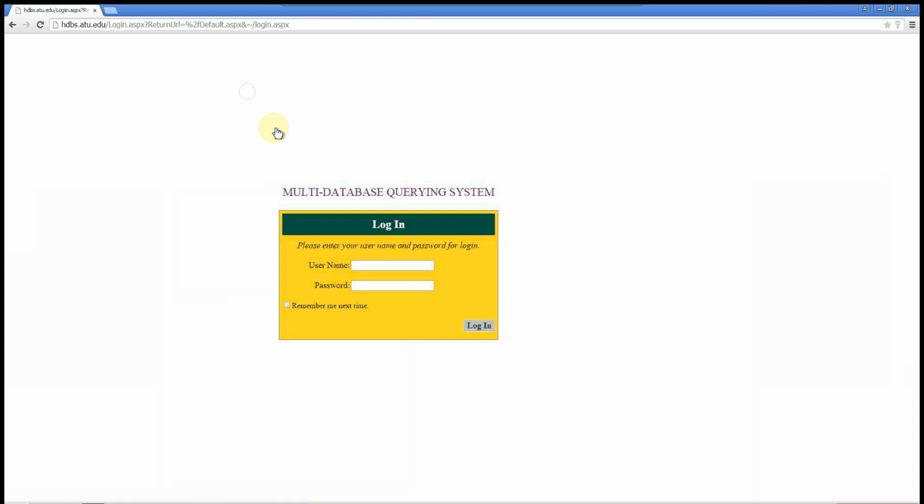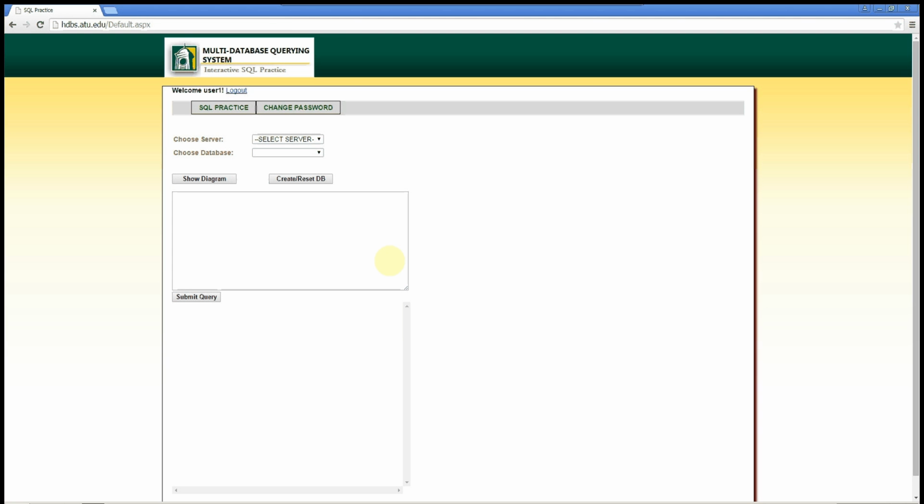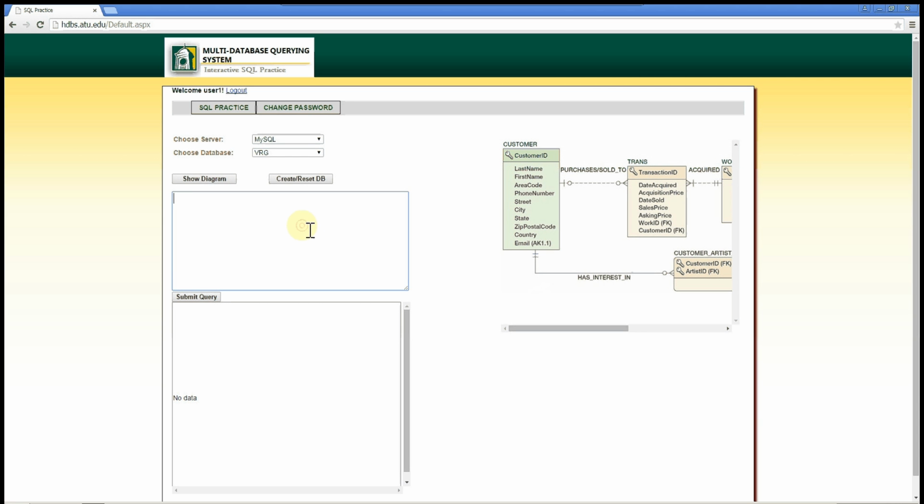Alright, let's log in with the new account. We can see only two pages available for the average users, the circle practice and the change password. We can choose different database platforms from the drop-down list. We can choose different databases under the selected server platform. We can click the button to view the diagram. Let's try to write a query for testing.